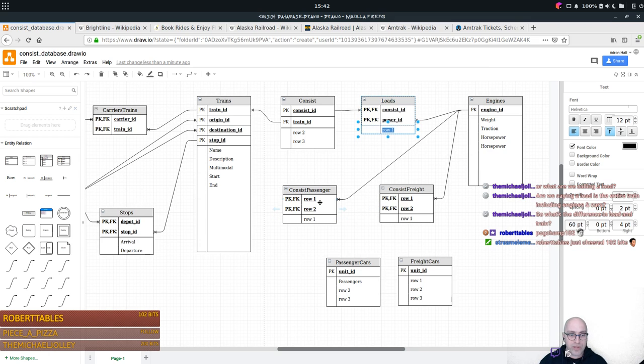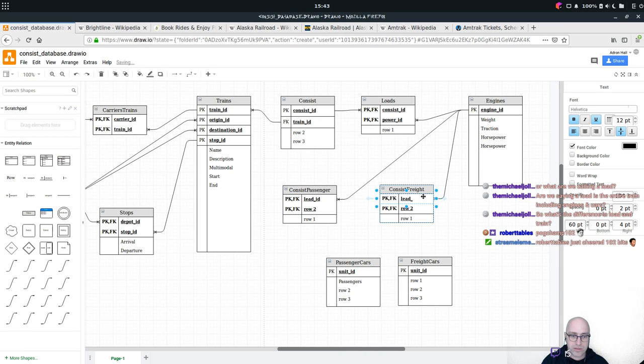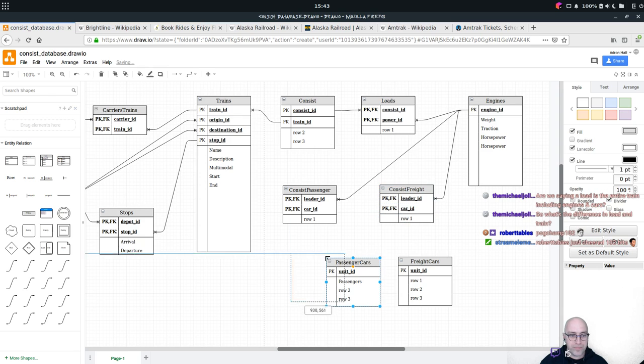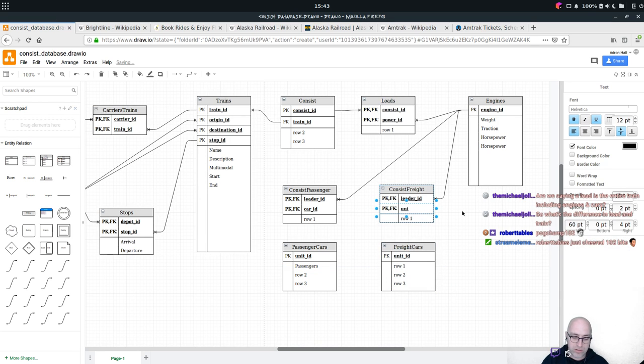So in that case, what I would need to do is say lead, that's the lead unit, right? Would be the engine, like this. Maybe I should call it leader. Leader ID, like this, and then leader ID, and in here would be the passenger, actually let's call it the car ID, and then here we're gonna have the car ID. Or maybe I should leave it as a unit, because it is part of a unit. Yeah, let's do that. Unit ID. Unit ID. All right.